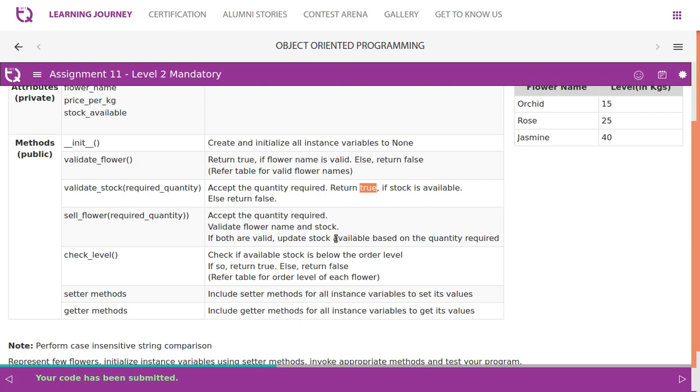Sell flower required quantity. Accept the quantity required. Validate the flower name and stock; we need to validate using these two methods. If they return true, then update the stock available based on the quantity required. We'll have to reduce the required quantity from the stock availability.